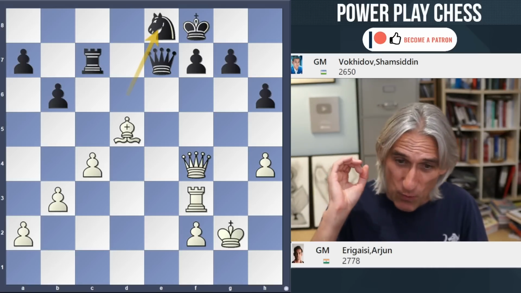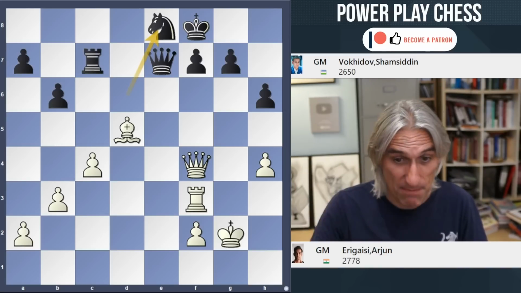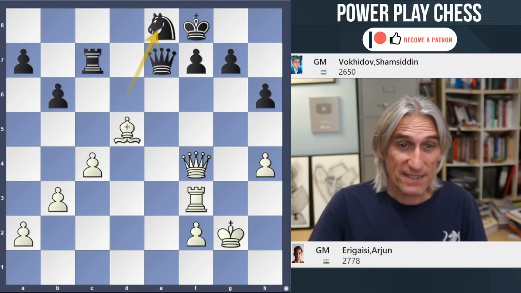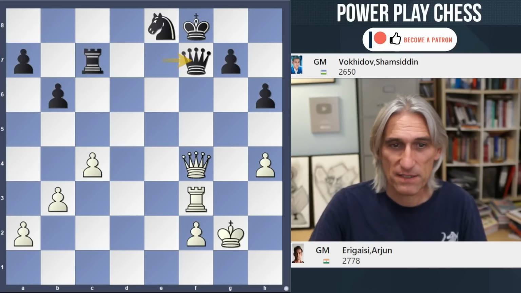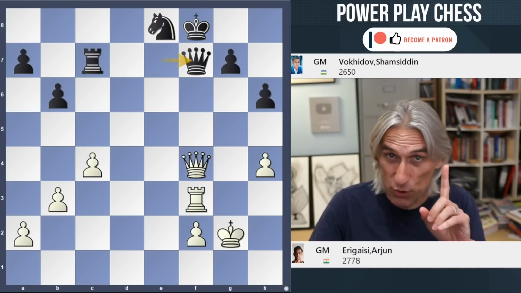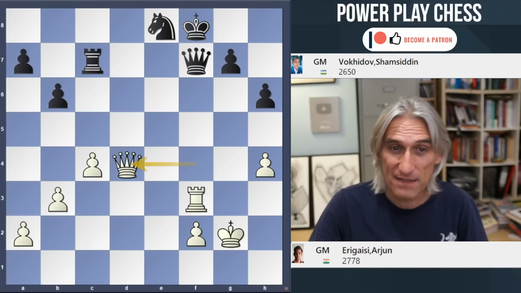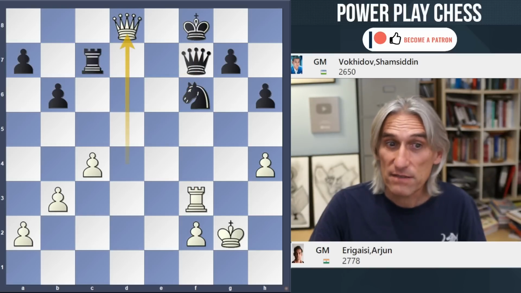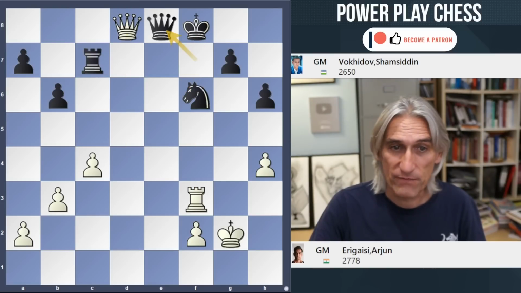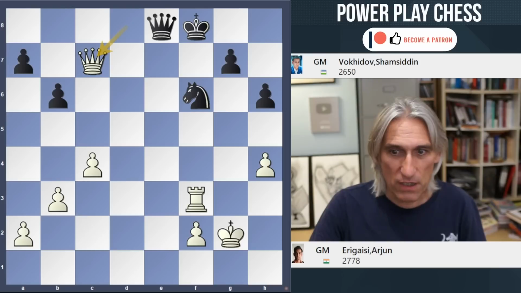This was the big moment in the match. Big moment in this game. Big moment in the match. Erigaisi could have taken on f7. And if queen takes, here's the move you have to spot. I hope you spotted this. Queen d4, that's the killer. Of course, that's pin. And after the knight blocks, queen d8 is a winning move, because if queen e8, then queen takes c7. What a shocker.